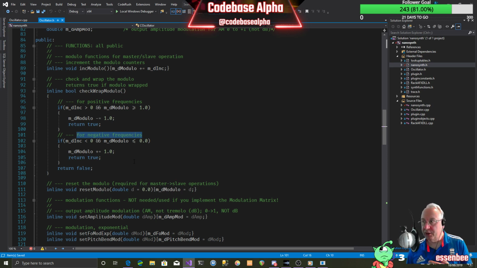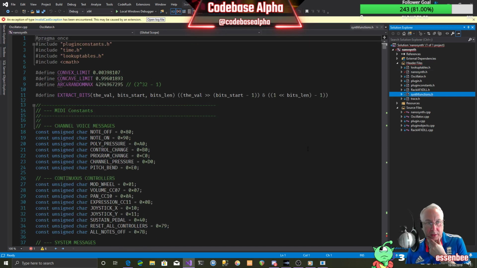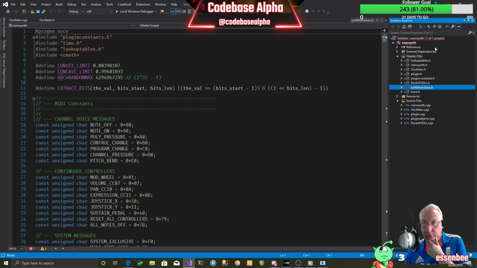And that's how we're going to generate all our waveforms. I'm not going to go too much into the algorithms. The algorithms are all embodied within this header file called synth functions. But we may look at some of the algorithms at some point.